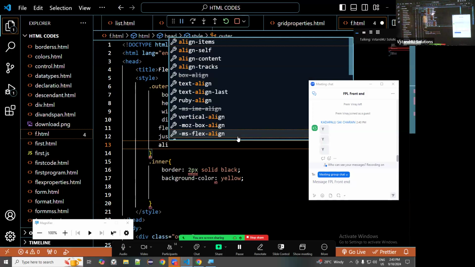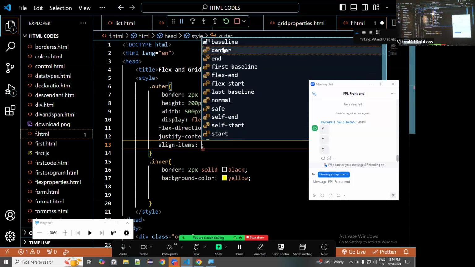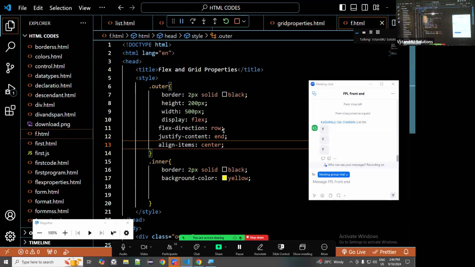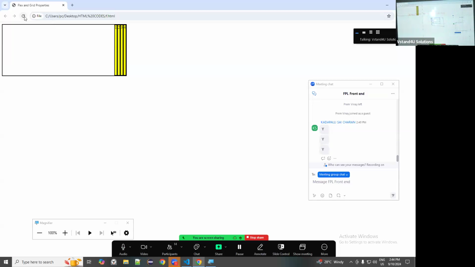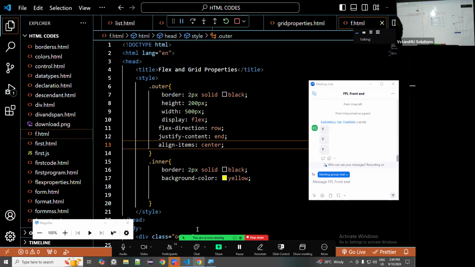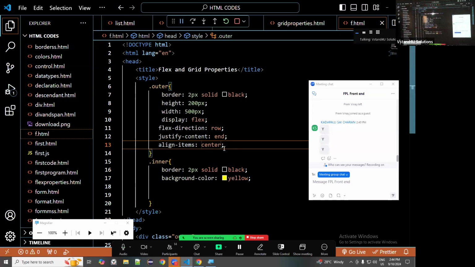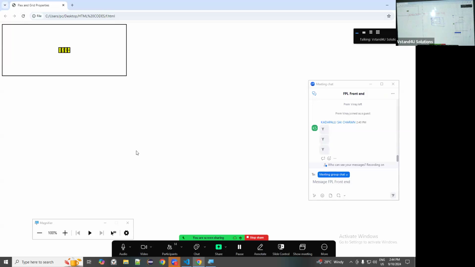I will be using something called align items, and I will take it to center. Let me save this, go back and refresh. Can you see here? It is getting in the corner. Why? Because here, what have you given? Justify content at end. So now if you give the same thing to center, go here, refresh. Clear till here, Charan?